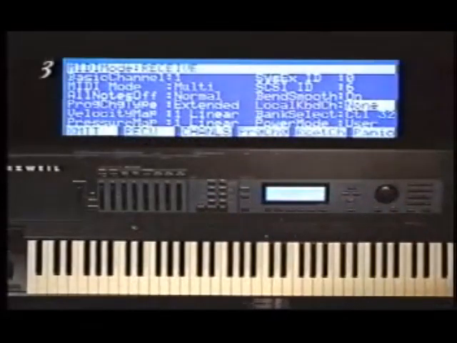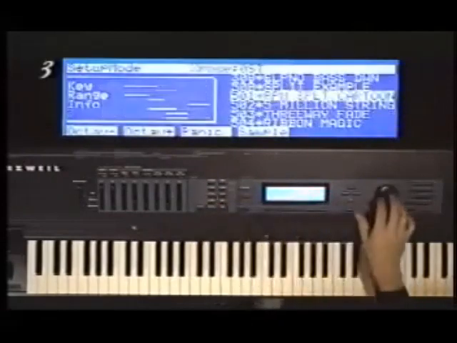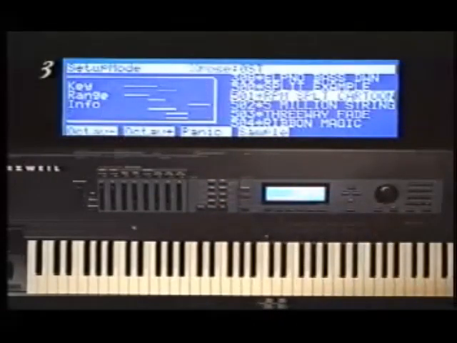Now, let's take a look at some of the things you can do with a setup. I've already shown you a setup using basic splitting and layering. Here is one of my performance setups that I use in the Rudis Morgenstein project, with many different programs laid out across the keyboard, and a surprise on the ribbon.